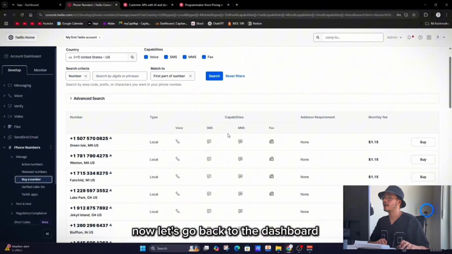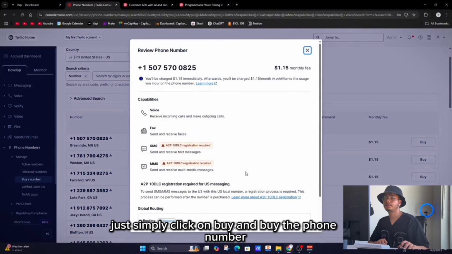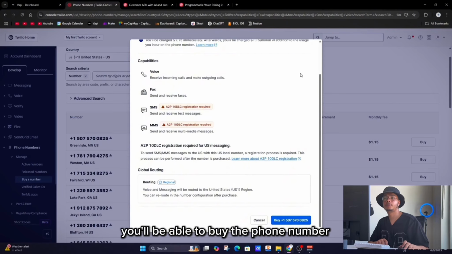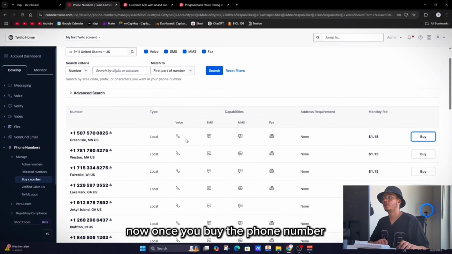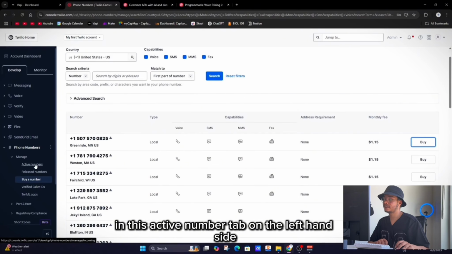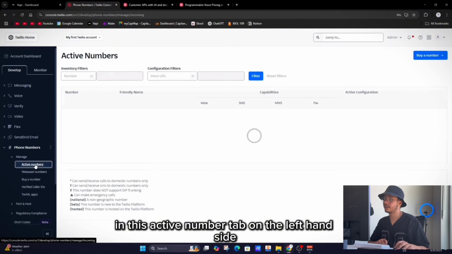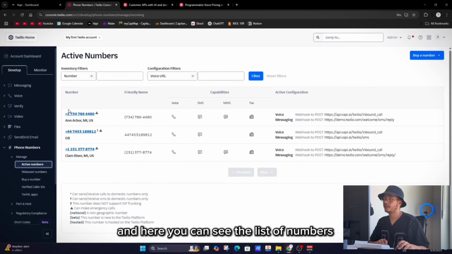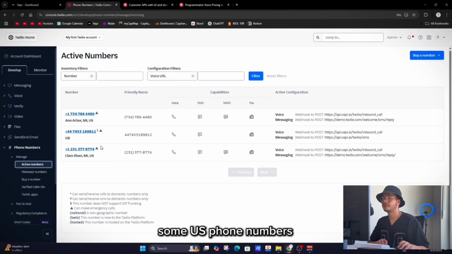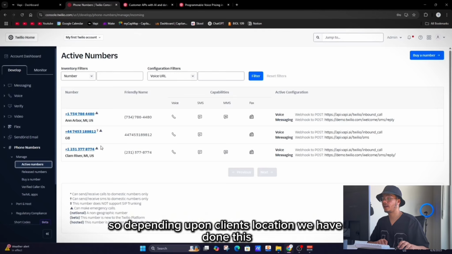Now, let's go back to the dashboard, and here you can buy the phone number. Just simply click on buy and buy the phone number. Now, once you buy the phone number, you'll be able to see your active numbers in this active numbers tab on the left hand side. So just click on it, and here you can see the list of numbers. In my case, I bought some British phone numbers, some US phone numbers. So depending upon client location, we have done this.